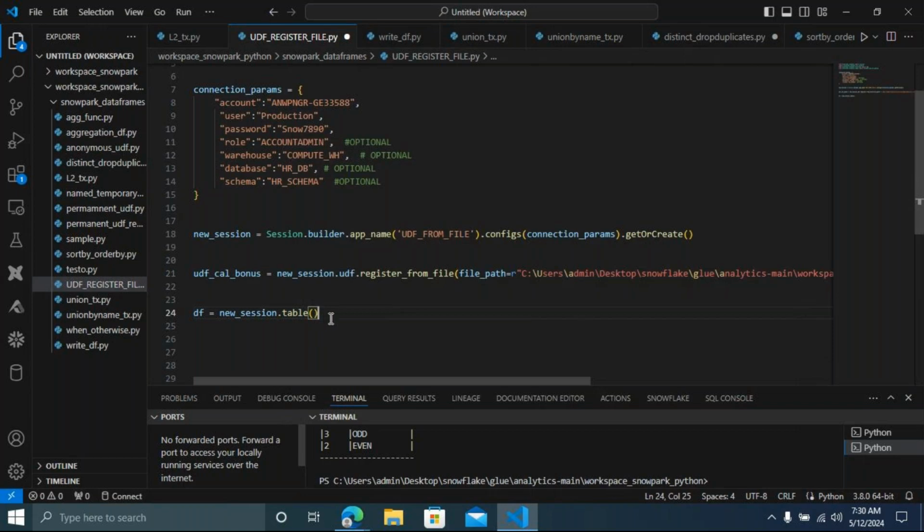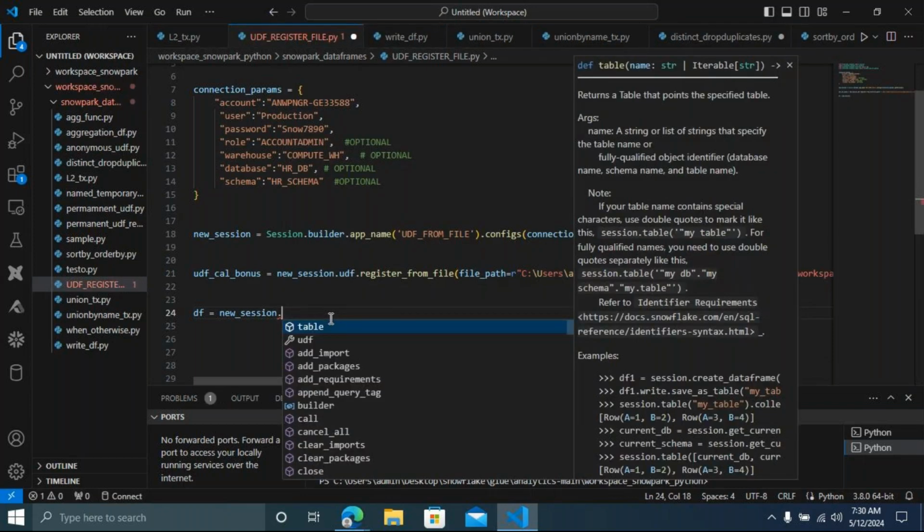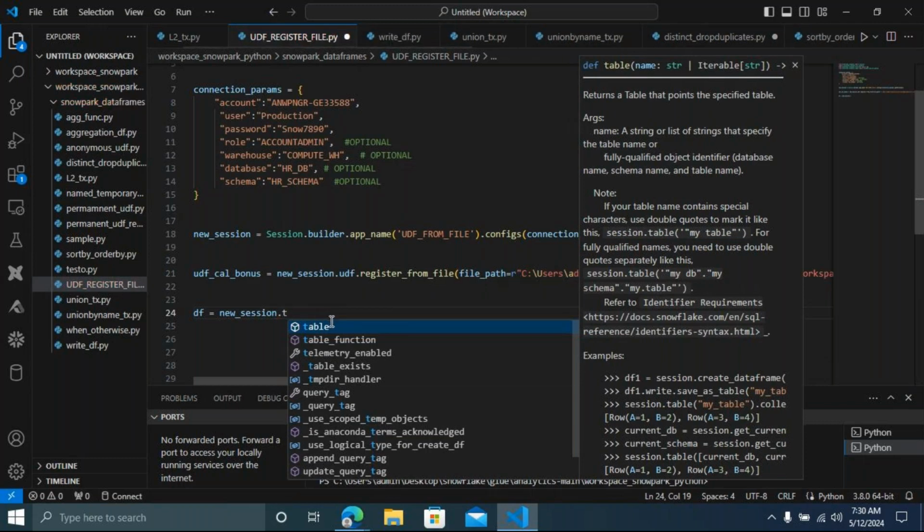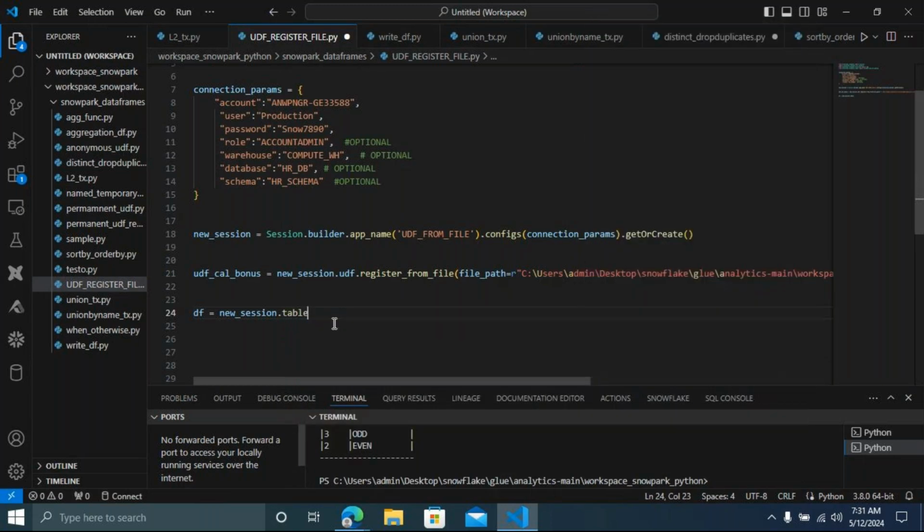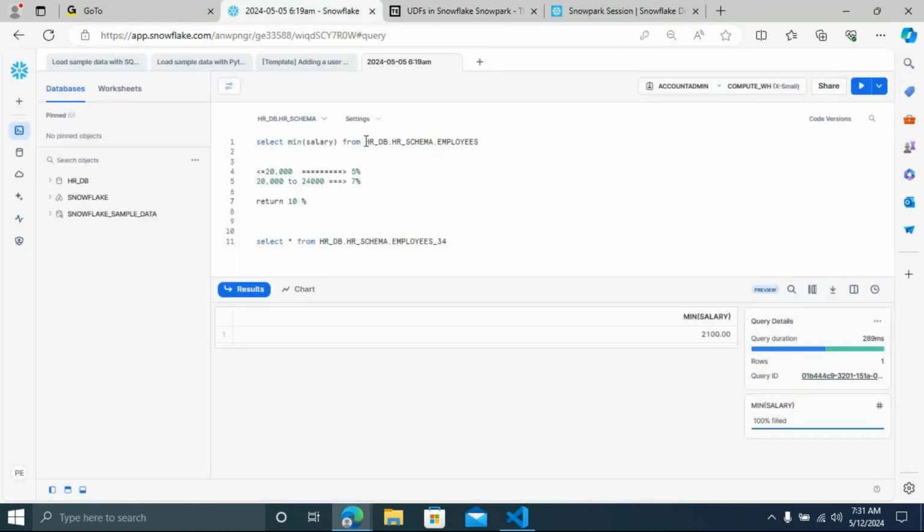Not only tables, you can see session dot, if I give, you can see, query tag. In the query tag you can pass queries by putting all the joins with multiple tables. You can pass a query and then create a data frame. As of now I'm going to play with the actual data, so I'm using a single table. Just give table. In the table you can pass in double quotes HR DB, HR schema. Just copy as it is.